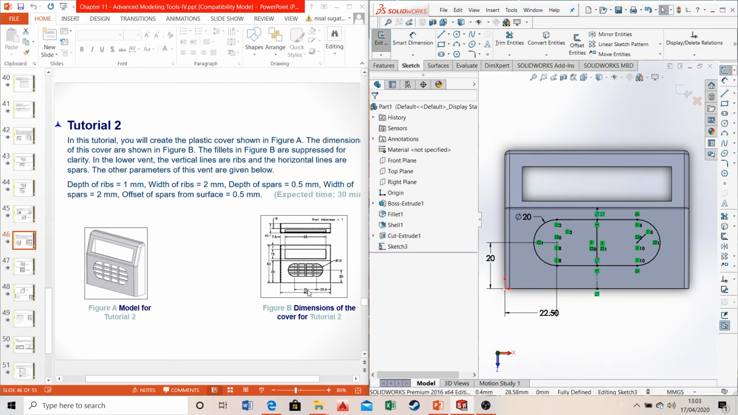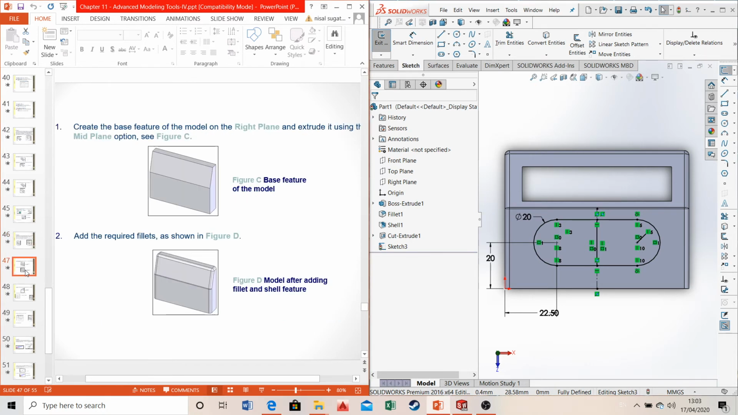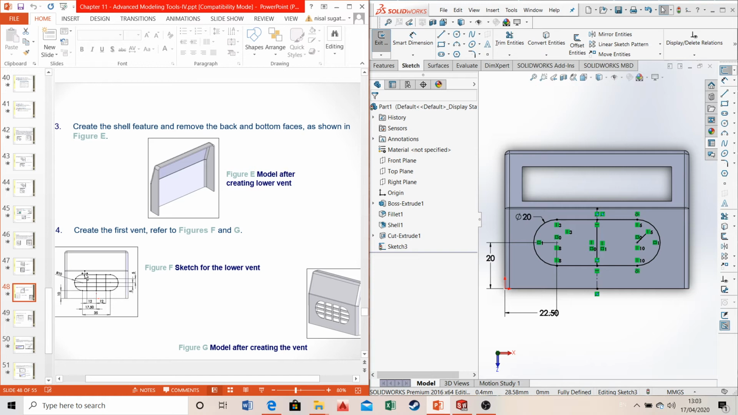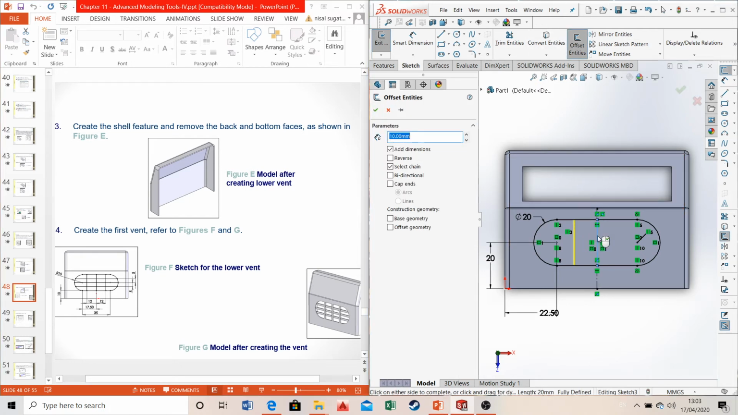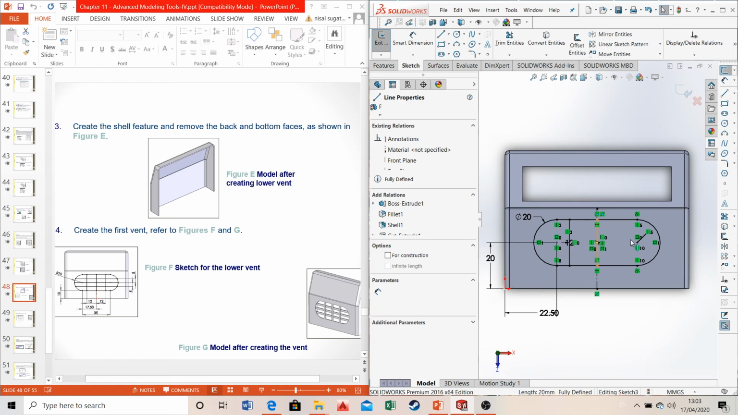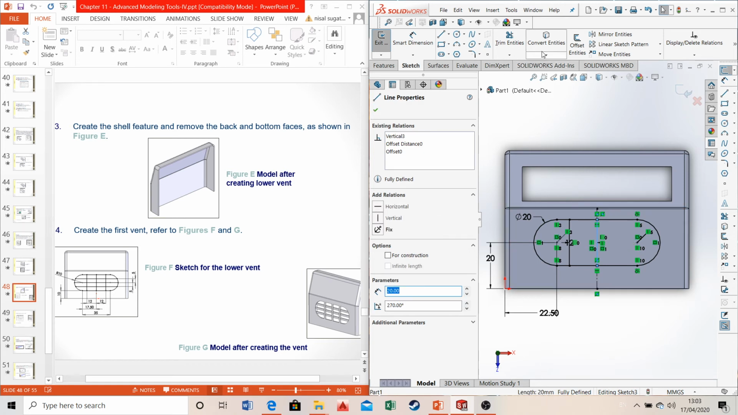So once we're done with that, we know that the distance from, okay, they haven't mentioned the distance here. Let's see if it's given below. Okay, it's given below. So the next line is supposed to be an offset of 12 millimeters from the middle rib. So we can go to offset entities, select this, and give a length of 12 millimeters. Select OK.